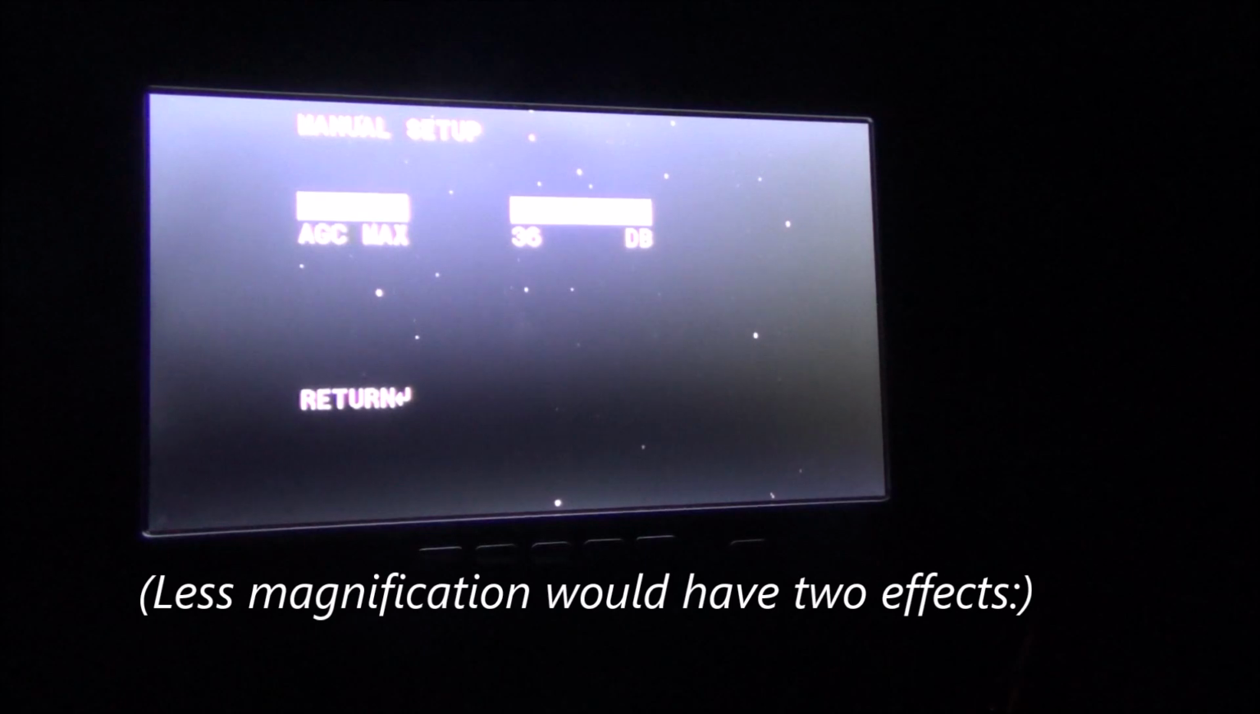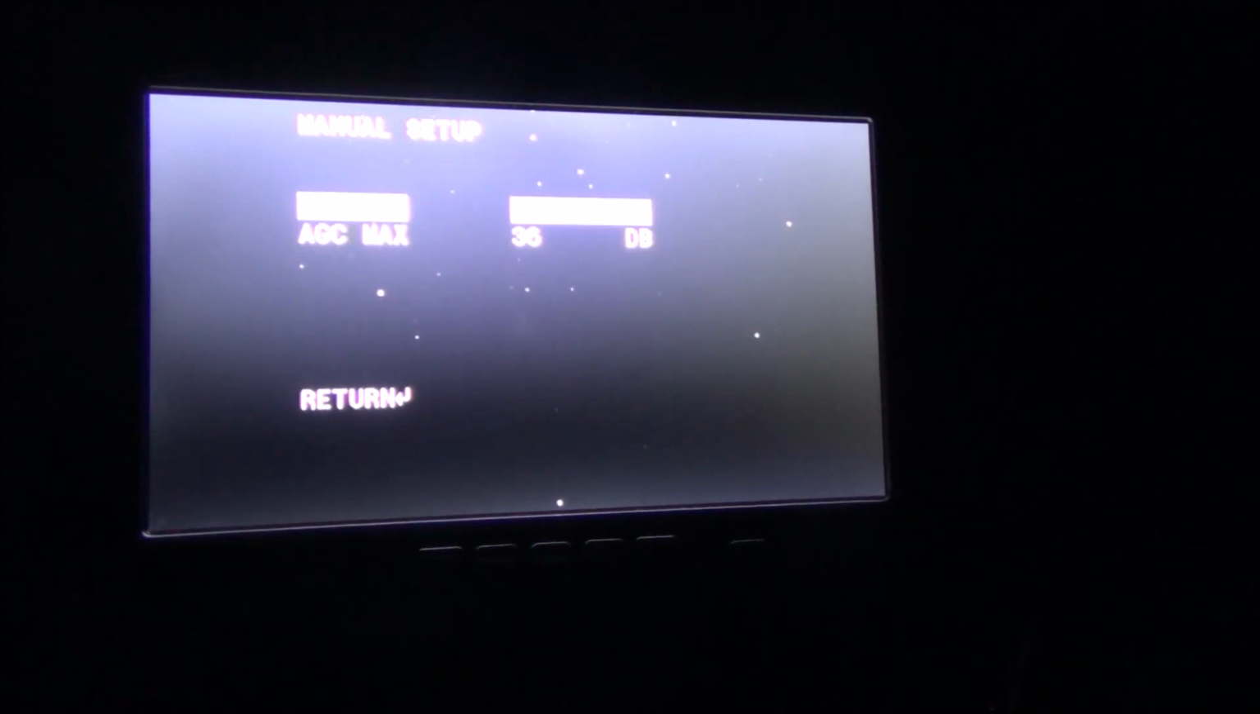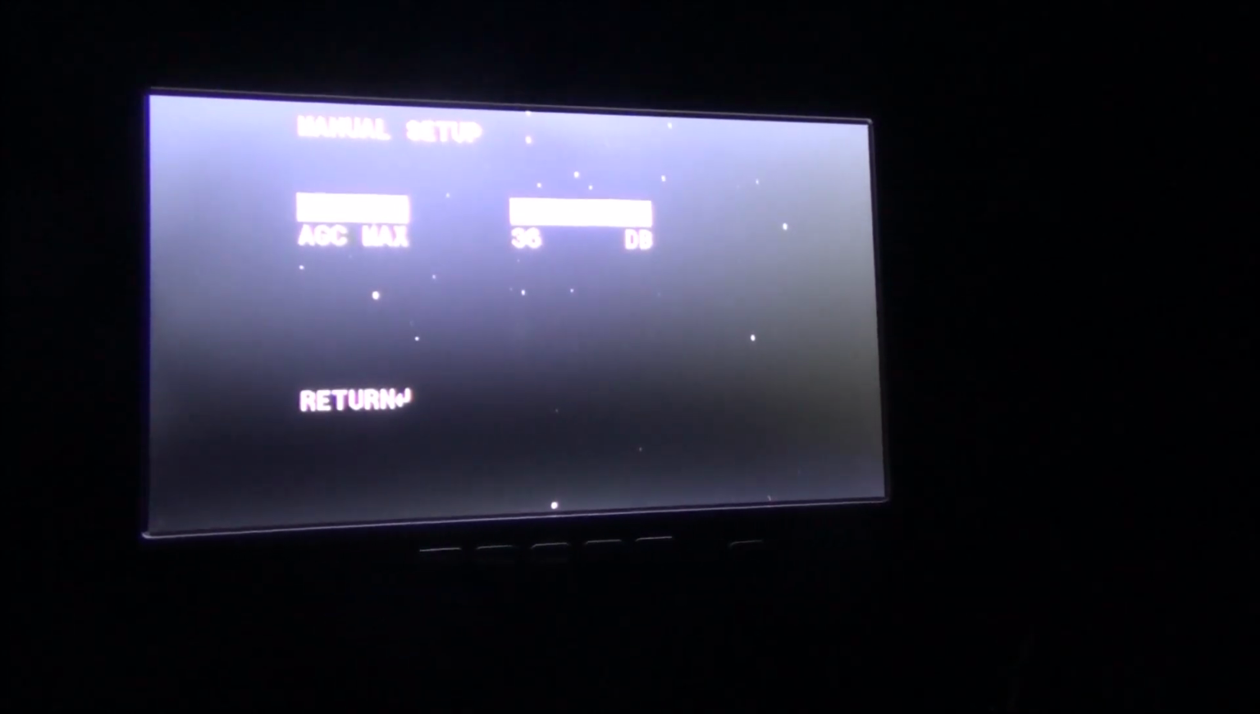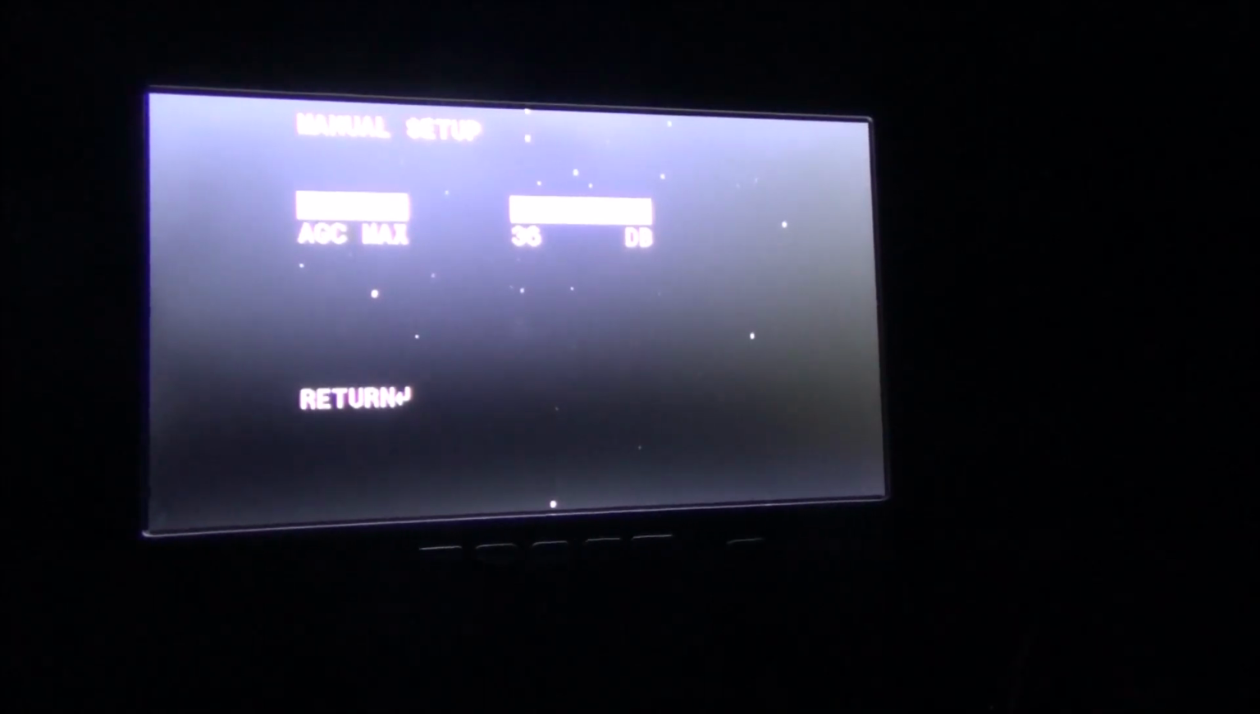So let me go back and review this one more time without having the data on the screen, but it was very illustrative of one of the issues you have if you over magnify a faint nebular study. Once again, here's Messier 27, the Dumbbell Nebula, probably over magnified. I can barely make out nebulosity.